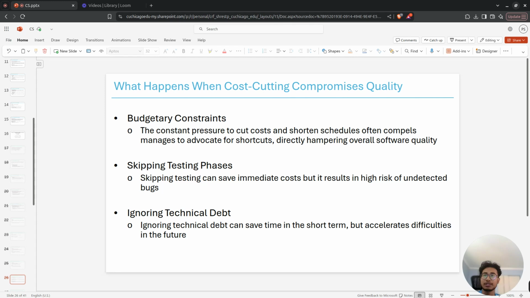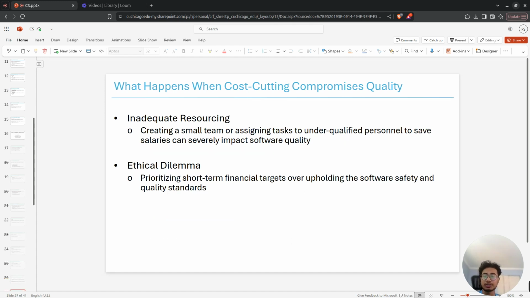So the next one is ignoring technical debt. Another measure of cost cutting is to defer refactoring or addressing technical debt. Though skipping this process saves time in the short term, it accumulates difficulties in the form of increased maintenance costs, reduced agility, and a higher chance of future failures. So the next one is inadequate resourcing. To save salaries, creating a small team or assigning tasks to underqualified personnel can severely impact quality. Overworked or inexperienced team members are more likely to make errors and less likely to produce robust, well-engineered solutions.